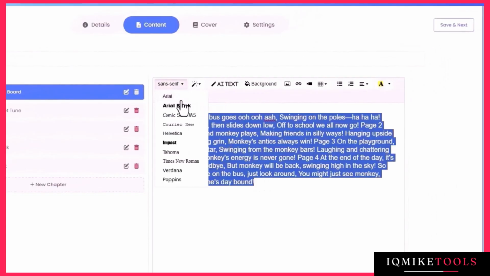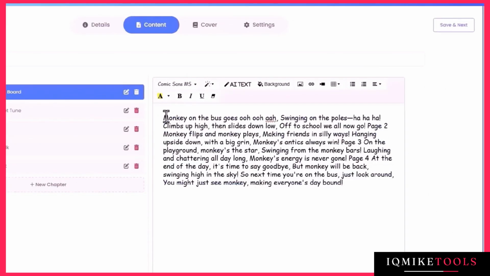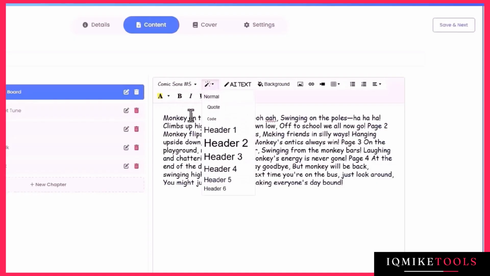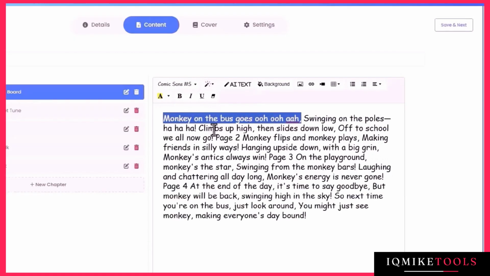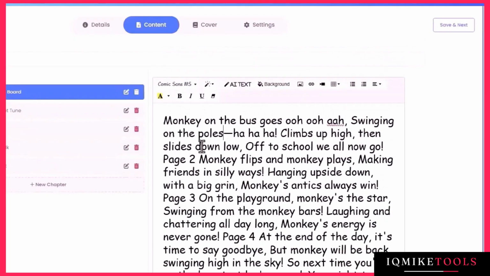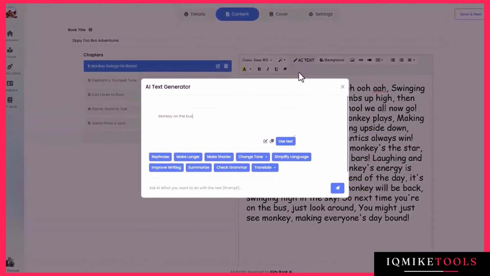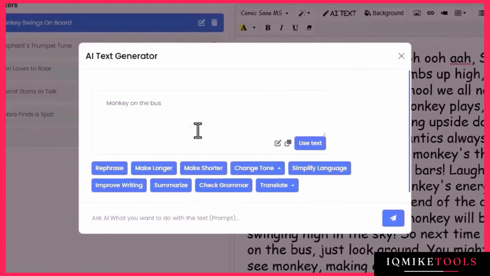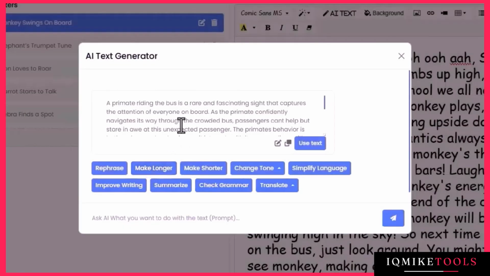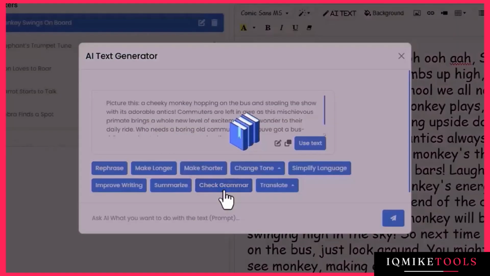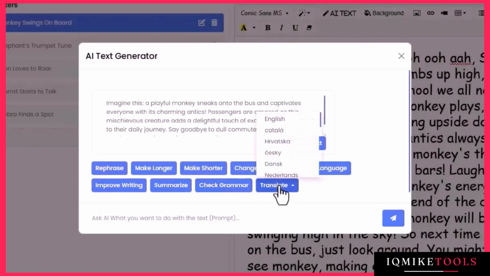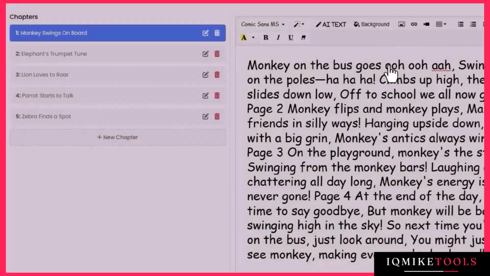Choose font style, pick the font that best fits your story's vibe, whether it's playful, bold, or simple and clean. Text styling, format your content with heading sizes, subheadings, and paragraph text to create a clear structure. AI Text Assistant, your smart editor, click on AI Text or the magic wand icon to access the AI editor. It can help you rephrase content, make it longer or shorter, change the tone, simplify language, improve grammar, summarize, translate. This tool is great for non-writers or anyone short on time.